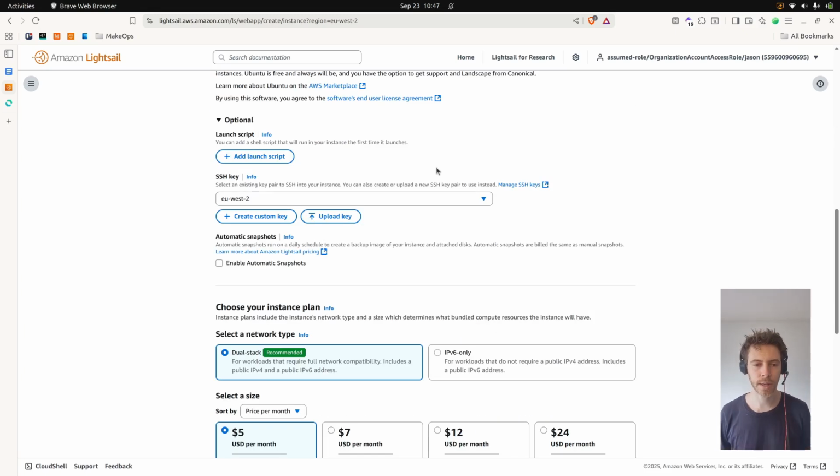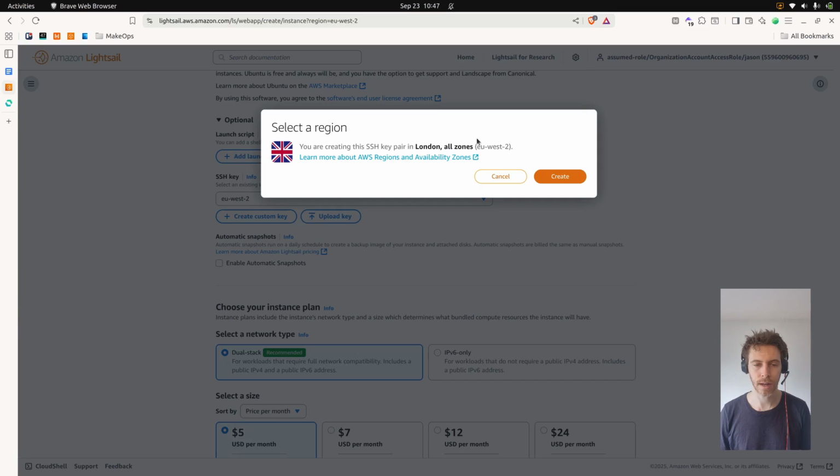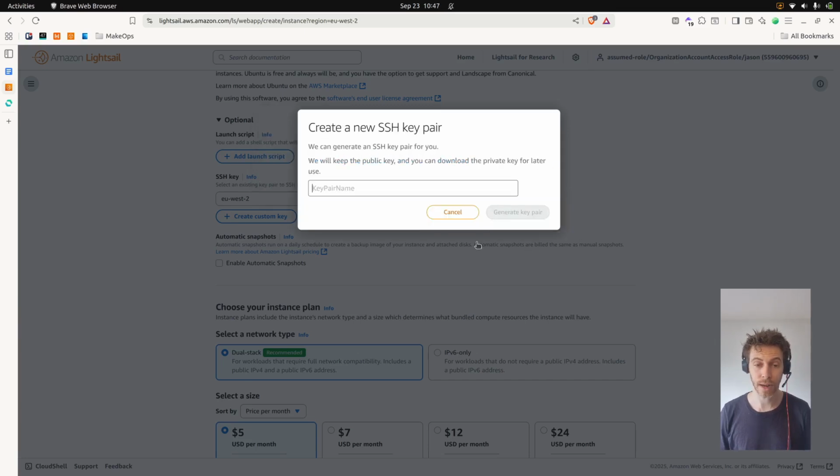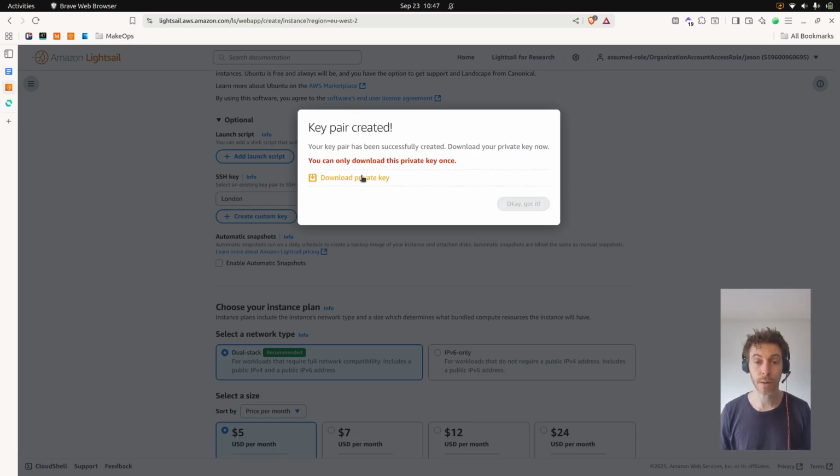The next thing that we're looking at is this SSH key. If you've used Amazon Lightsail before, you might already have an SSH key available here. But if this is blank, you can do create custom key, and you can select the region. It's going to be the same region that your instance is in. If you click create, you give it a key pair name. I'll call it London. If you generate a key pair, it'll give you a private key that you can download and keep in order to connect to this instance via a terminal.